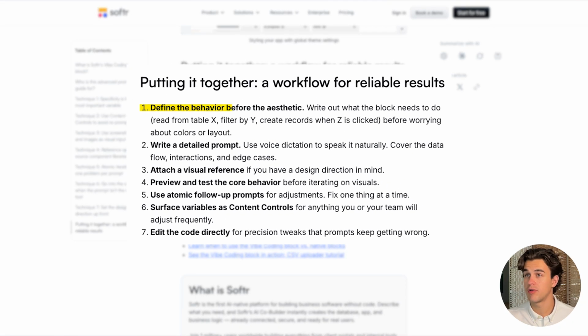1. Define the behavior before the aesthetic, what it needs to do before what it looks like. 2. Write a detailed prompt. 3. Attach a visual reference. 4. Preview and test the core behavior before iterating. 5. Use atomic follow-up prompts instead of trying to edit a lot of things in one big mega prompt. Target certain things and go from there.